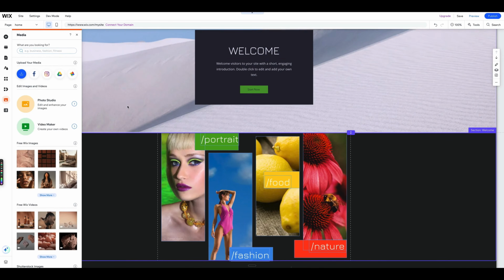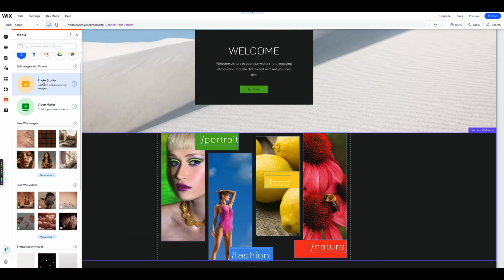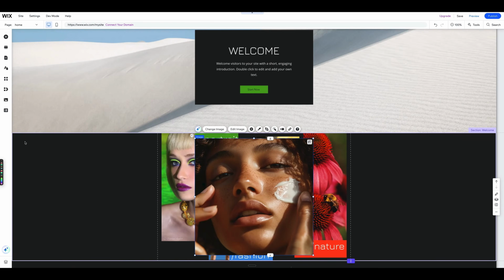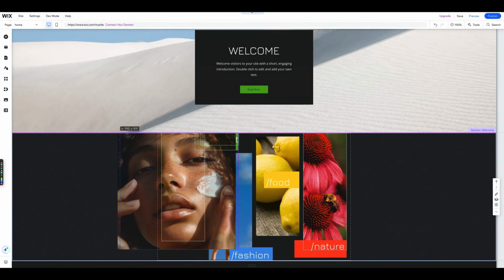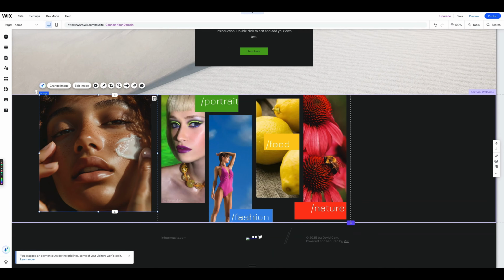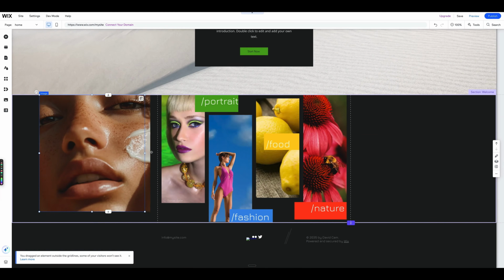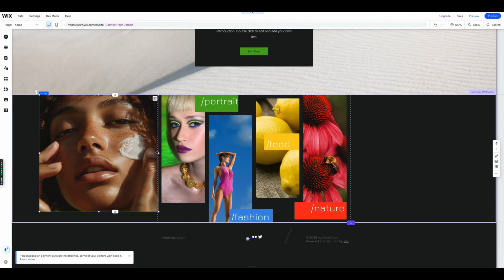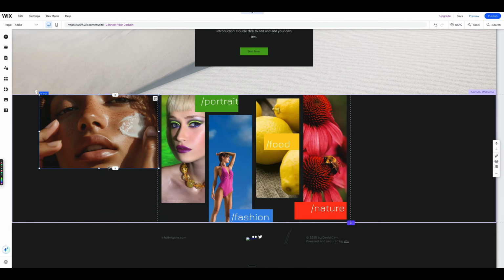Go into your media right here. We don't have any media loaded right now, but if you wanted to, you can upload media through either Google Drive or direct upload. It also has Photo Studio. They've got free Wix images. So if you wanted to use a Wix image, you could simply drag and drop that inside there, resize it. Wix is going to go ahead and dynamically keep things in proportion for you. Everything is responsive.